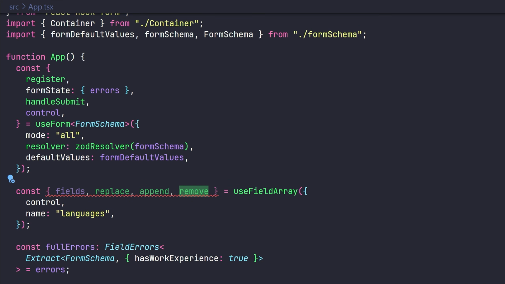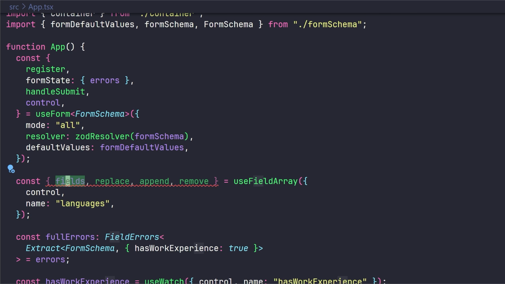The fields is responsible for rendering each item of our array. The replace is responsible for replacing our whole array with new values. The append is responsible for adding new items to the end of our array, and remove deletes an item from an array at a specific index. But as I said before, all of these are related to React Hook Form, not to dynamic forms. So if you have any questions, just ask in the comments section down below, or check out my full free React Hook Form tutorial on my channel.